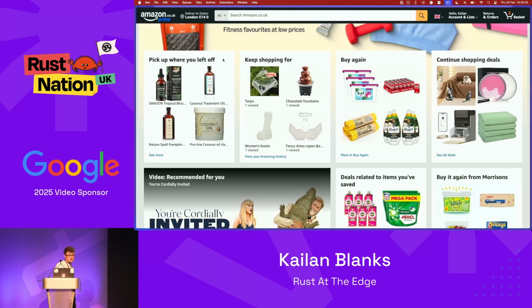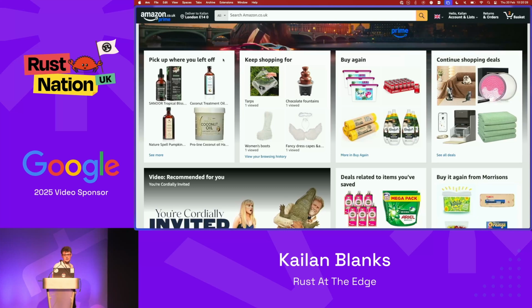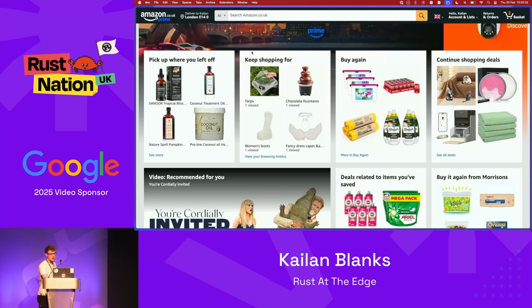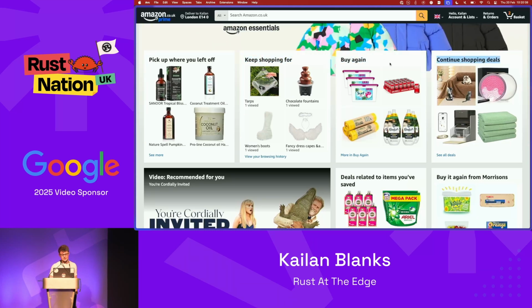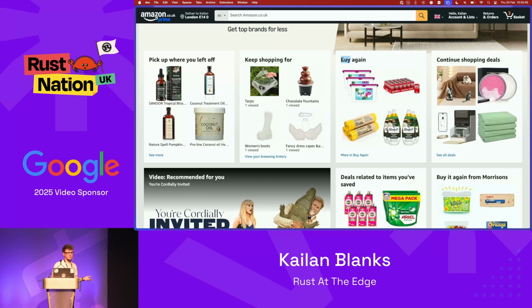It's you view these pages, you might want to go back to them. You don't need any kind of data science there. You just store a list of what they viewed and serve it back to them. And I imagine keep shopping for, buy again, and continue shopping deals are largely the same. This will be an intersection of that data set where those items now have deals. These will just be ones where you have already purchased but are likely to purchase again.